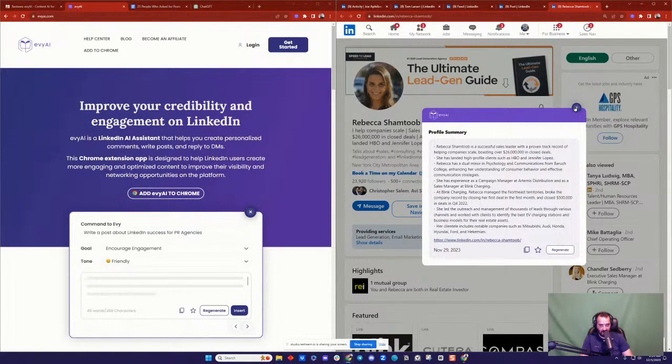I have the extension, and the way that I install the extension is I just click here where it says Add Evi AI to Chrome. And then once I install it, I create an account, I click Login, and then I'm able to start doing things like summarizing profiles, leaving comments, and so on. So I just summarized her profile.